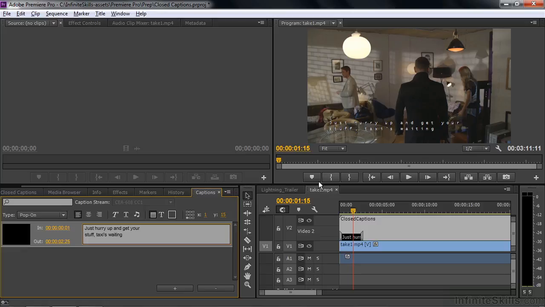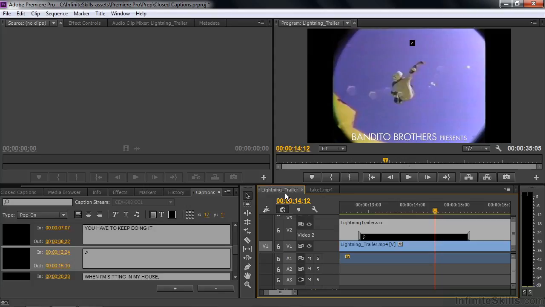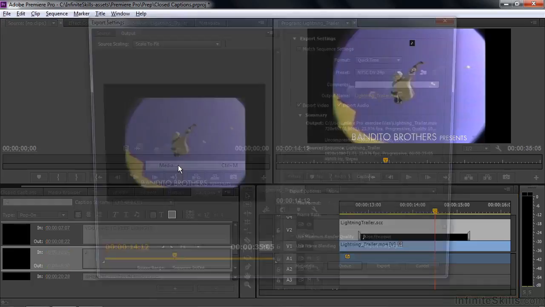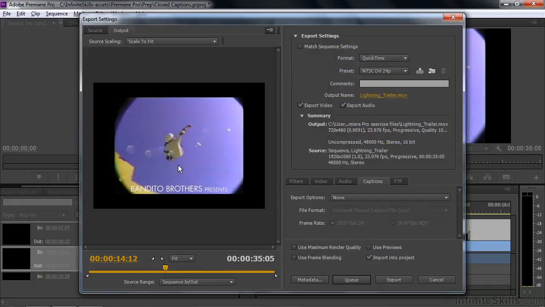Now let's say I want to export the sequence. I'm going to go back to this one, export this guy. So I go File, Export, go to Media. Basically, every single file format here allows you to export the closed captions, but they allow you to do it only as a sidecar file, it's called, not within the video itself. You go pick one over here.